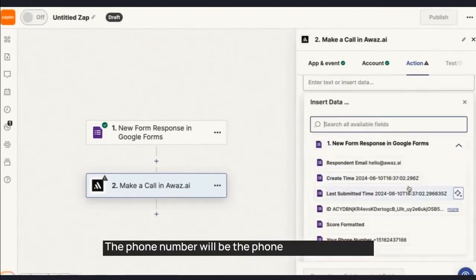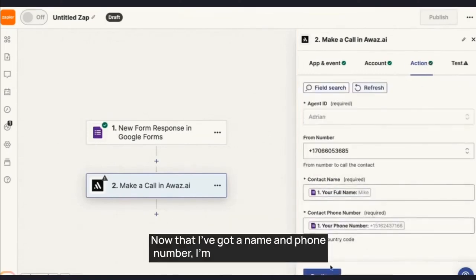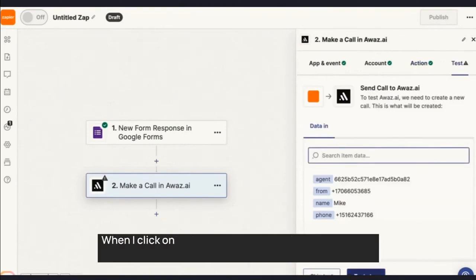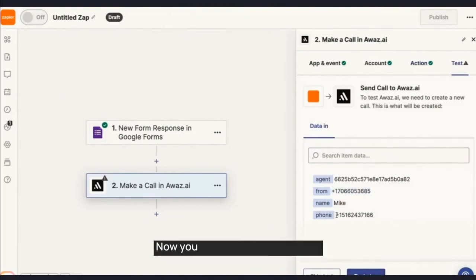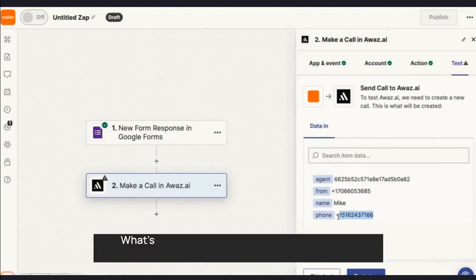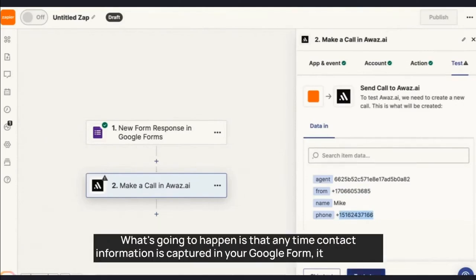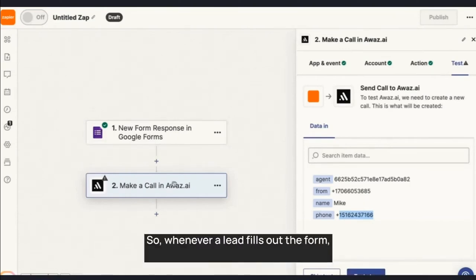The phone number will be the phone number collected in the form. Now that I've got a name and phone number, I'm just going to continue. When I click on Test, it will automatically call Mike at the number provided, using the selected number from Awaz. Now you can test it and publish it. Now, what's going to happen is that anytime contact information is captured in your Google form, it will be sent to Awaz, and a call action will be automatically triggered. So, whenever a lead fills out the form, they will receive a call from Adrian.